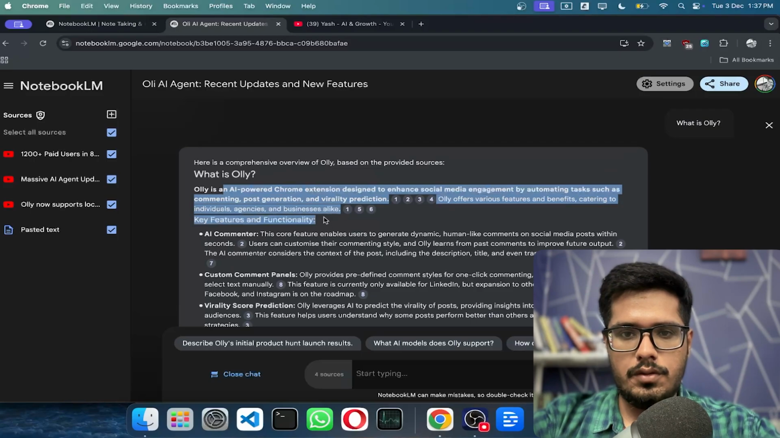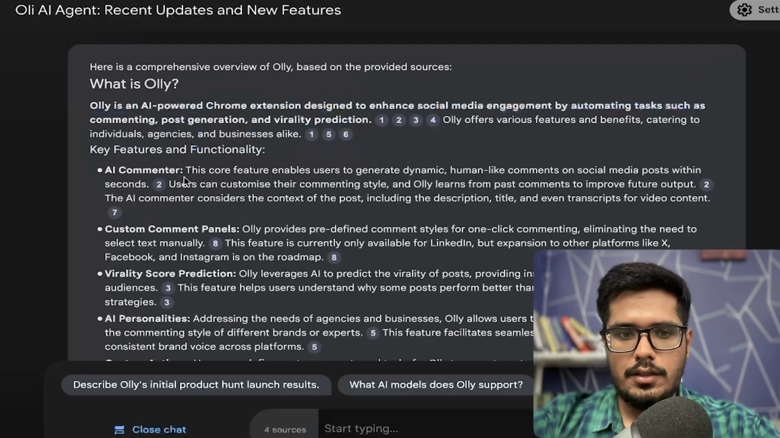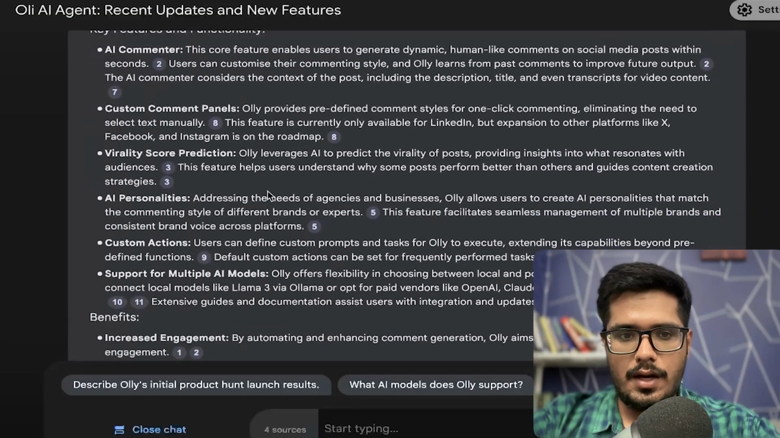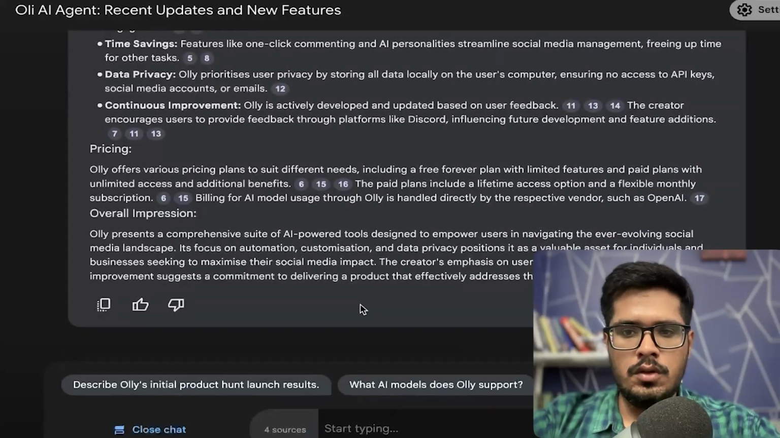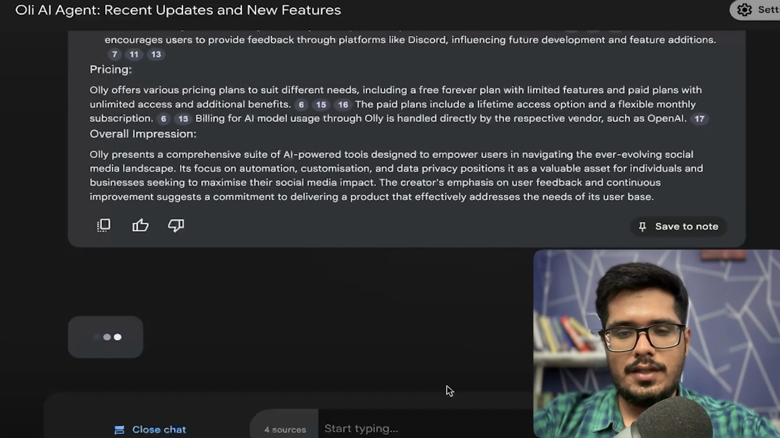AI-powered Chrome extension to enhance social media engagement. It has AI auto commenter, custom panels, virality scores, AI personalities, custom actions, and so on and so forth. It also has multiple pricing options, so that sounds good. It does talk about the data that we wanted to hear about, and then let's ask some specific questions to see how it answers those questions.